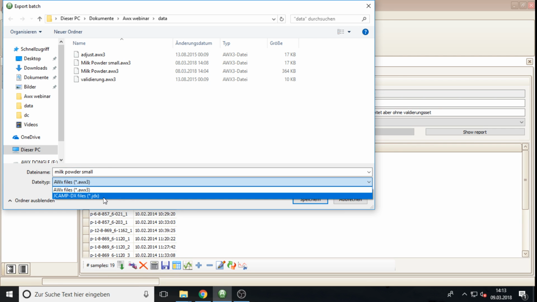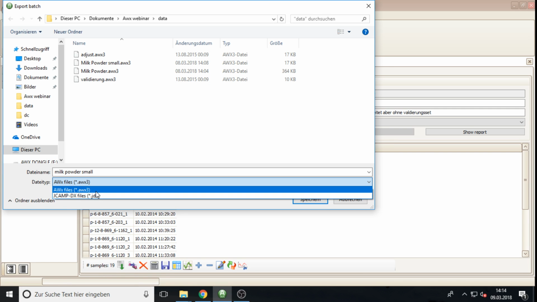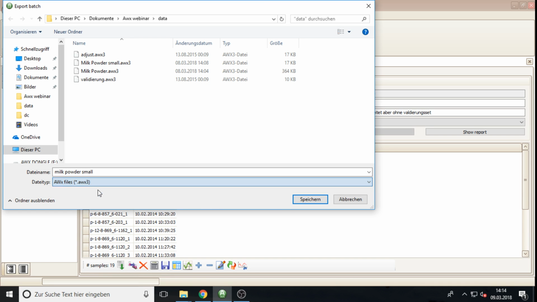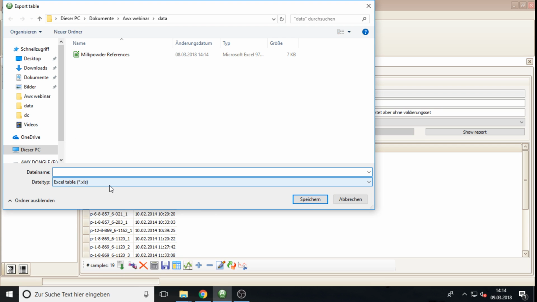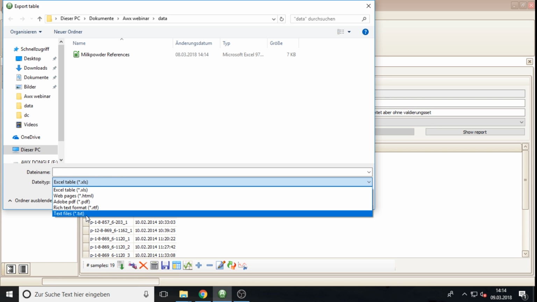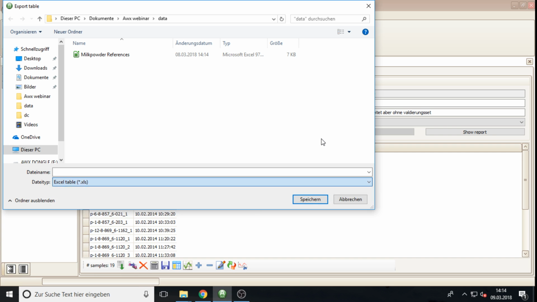And we provide this jcamp.dx file, which is a common spectral format and could be used by other software tools, for example MATLAB. The next button is to export all this information you find here in this list as a table, and here the main or the most valuable format is of course this Excel format, but you could save this as PDF or TXT file too.